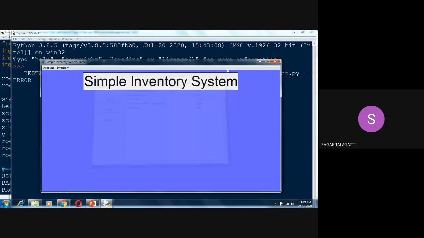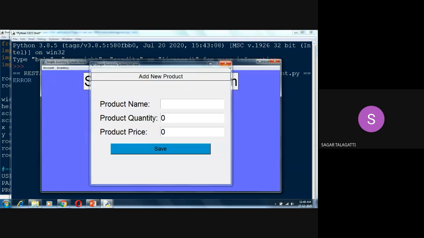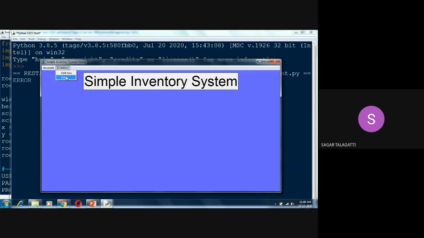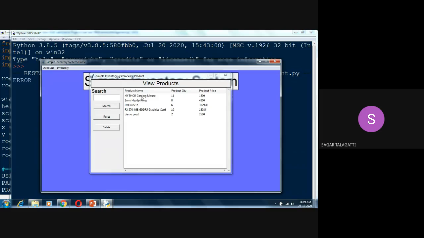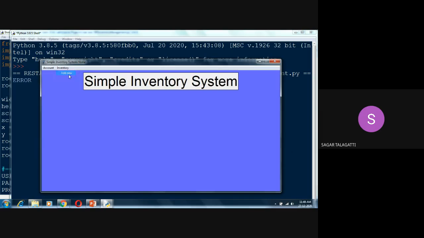Now I'll just close this window. I'll go to the inventory, and now I'll add a new product. Before adding, just once again we look at what all products we have in our database. There are 1, 2, 3, 4, and 5 products. So now when I add a new product, it will be the sixth one. So I'll just go over here and add a new product.